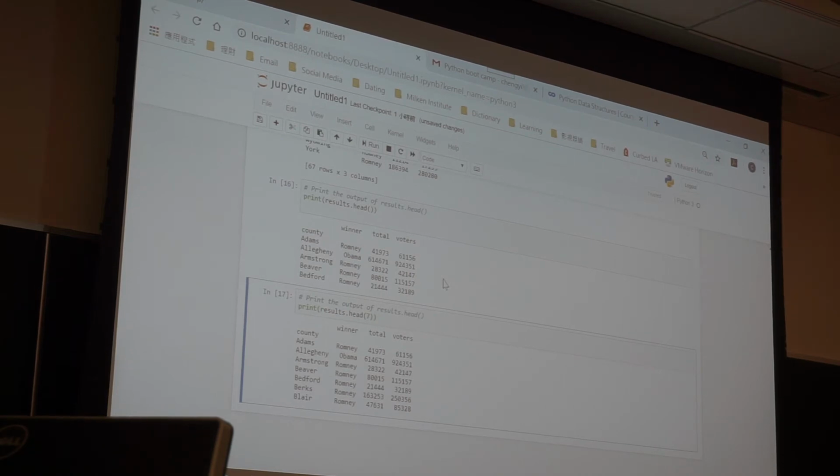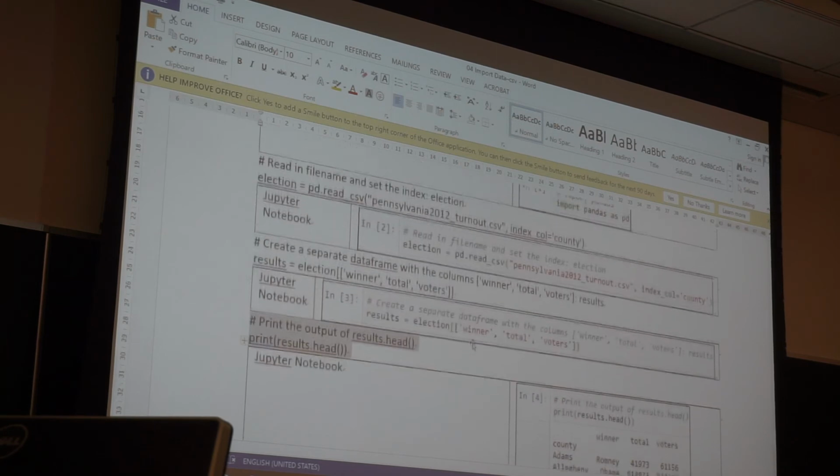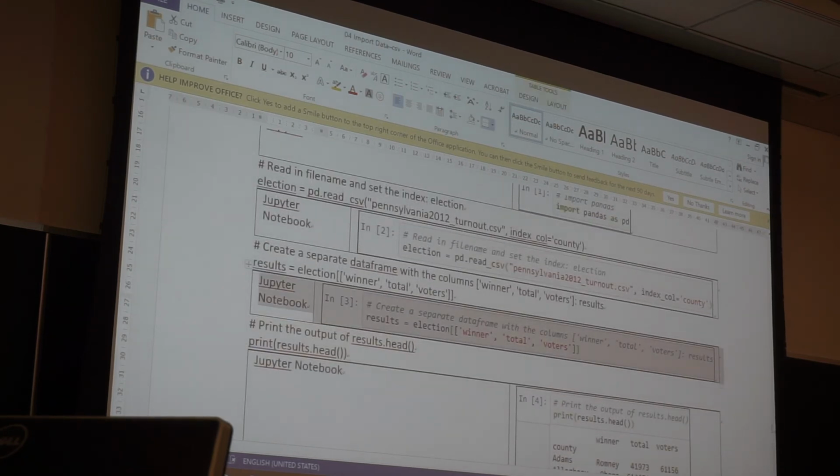Professor, why are the other columns missing? Oh, because in this case you already said you only want these 3, right? You already defined it. If you did not do this, then of course it will show everything.